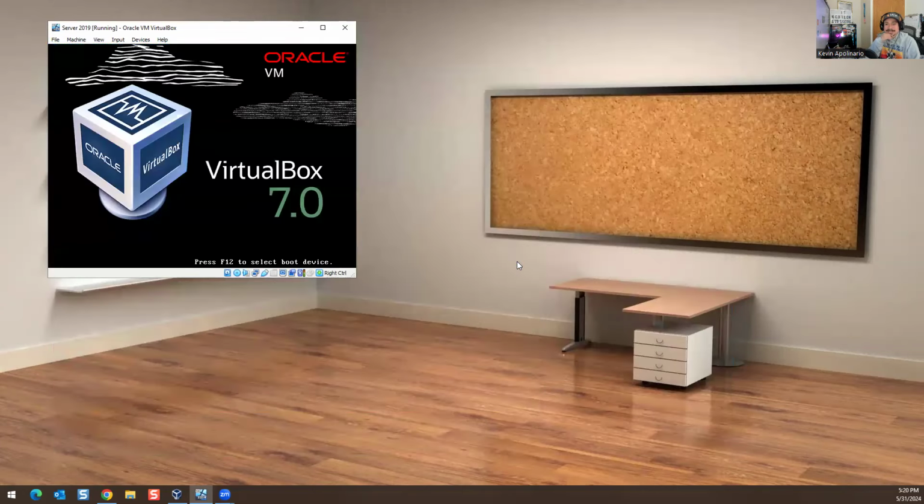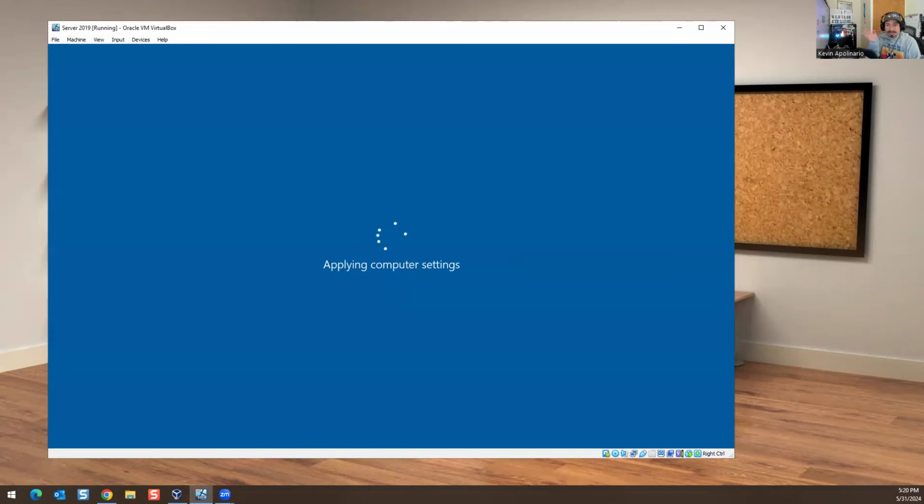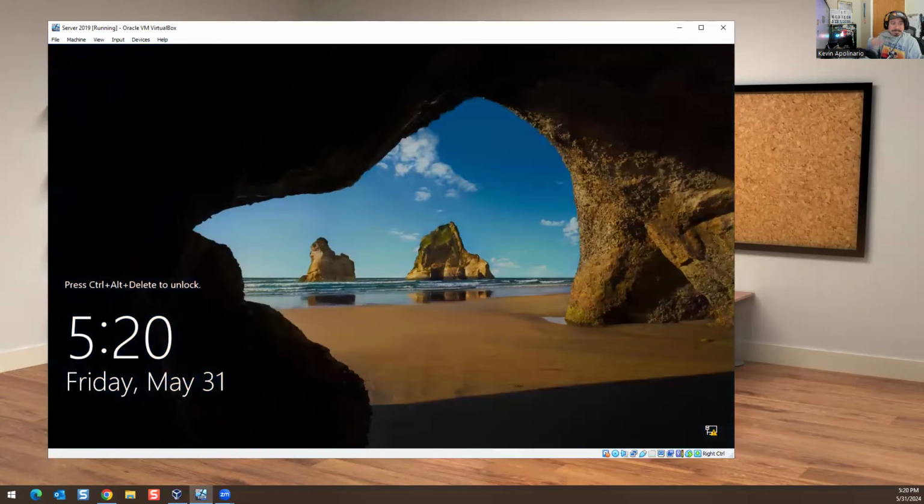I like to keep it on because I just want to show you realistically how long it takes to demote a server. You saw that it didn't take that long. I ran it in PowerShell. Okay, we're good to go.